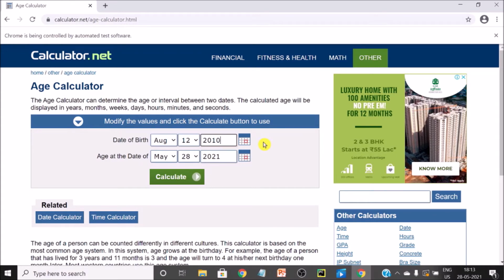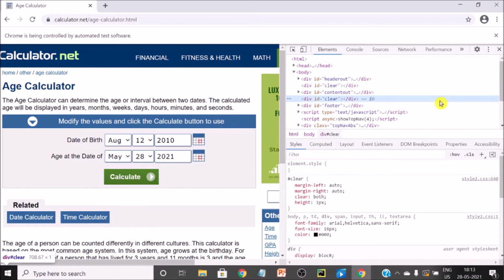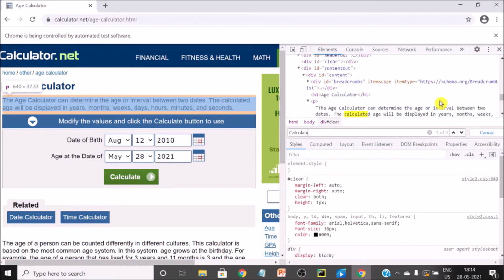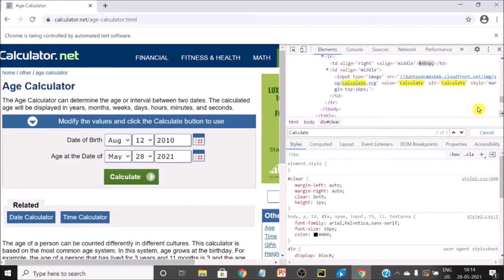Next we have to click on this calculate button and then copy the output. First of all, let's identify where this calculate button is. I press Control Shift I, then come here, Control F, and search for calculate. Keep pressing enter. When you press enter the second time, you will have this button available. You can check, yes, this is the target button. Now let's go back to the editor.